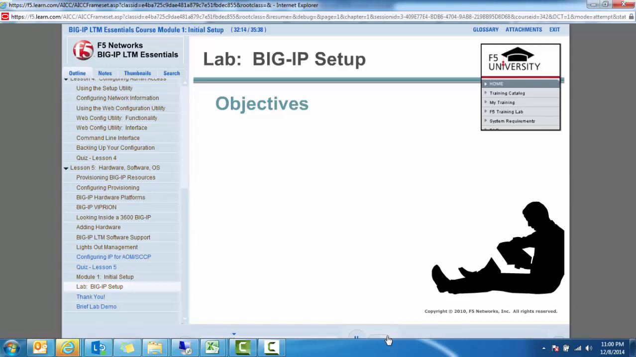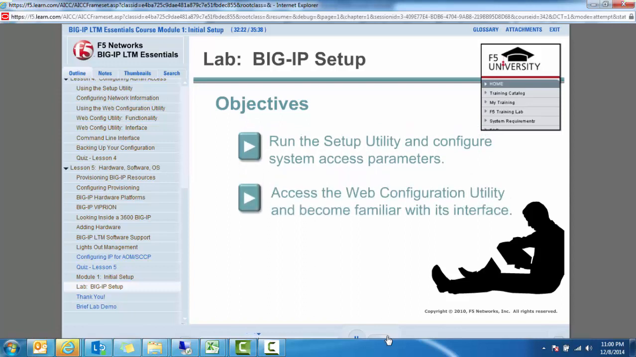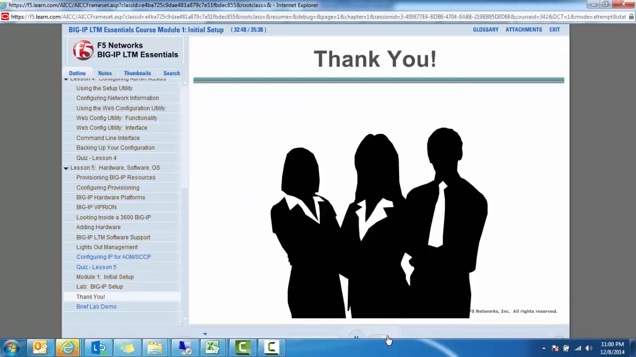In the Setup lab, you'll perform the following BIG-IP tasks. Run the Setup utility and configure system access parameters. Access the Web Configuration utility and become familiar with its interface. And back up your BIG-IP configuration. From the lab registration page, you can also access the PDF file that contains the lab instructions. Look for the Module 1 lab. When you have completed the lab, be sure to answer the lab review questions. These are also contained in the PDF.